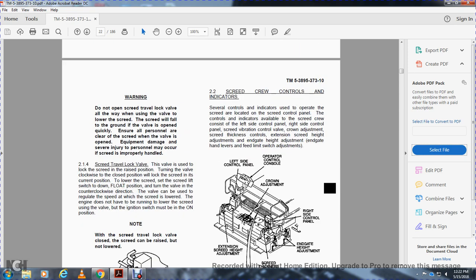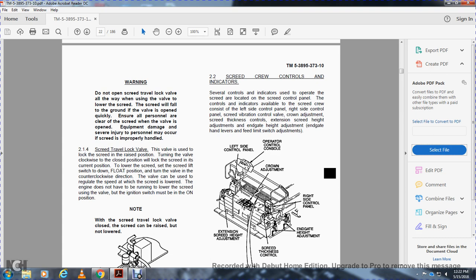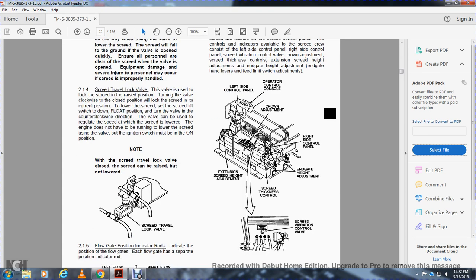2-2. Screed crew controls and indicators. Several controls and indicators operate the screed and are located at the screed control panel, along with the controls and indicators available to the screed crew. These consist of the left side control panel, right side control panel, screed vibration control valve, crown adjustment, screed thickness controls, extensions, screed height adjustments, end gate height adjustments, and end gate handheld lever speed limit switch adjustments. The figure shows the left side control panel, operator control console, extension, screed height adjustment, crown adjustment, right side control panel, end gate height adjustment, screed thickness control, and screed vibration control valve.